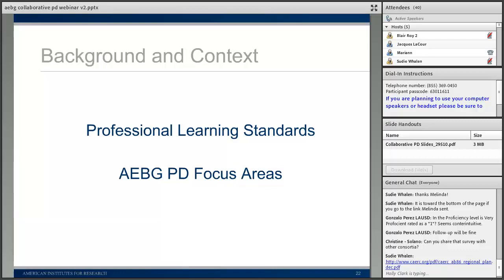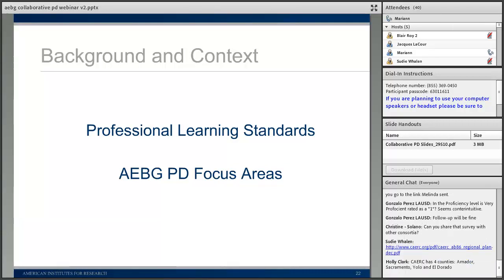And with that, I am uncharacteristically right on time. But does anybody have any questions for me? Okay. CARIC has 4 counties. Thank you, Holly: Amador, Sacramento, Yolo, and El Dorado. Okay, so I will keep an eye on the chat pod. Please feel free to get in touch if you have questions about the competencies or anything else.